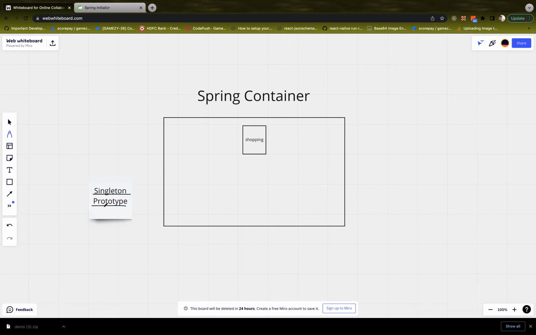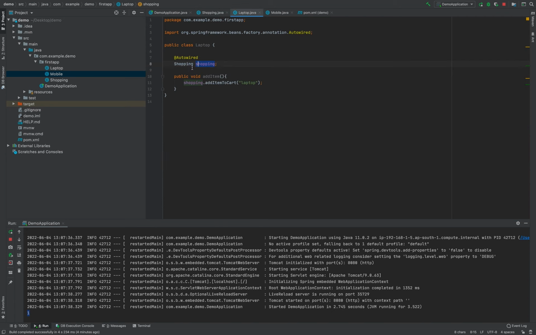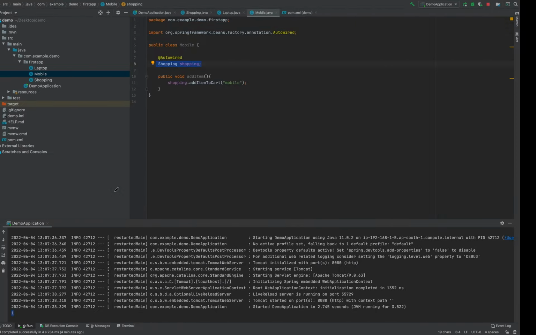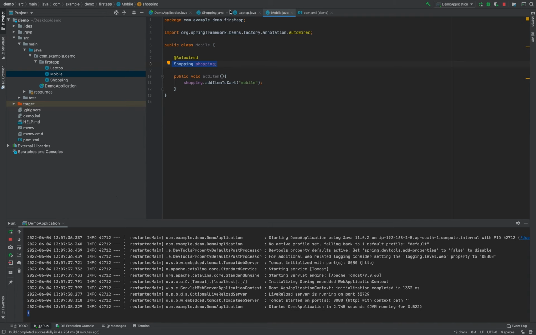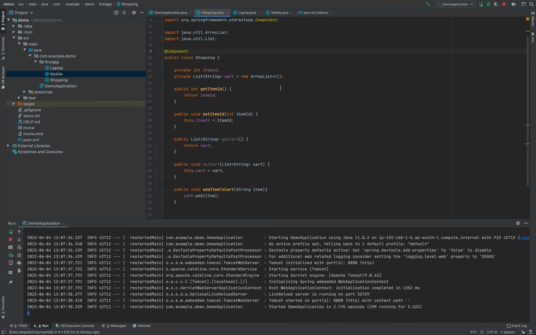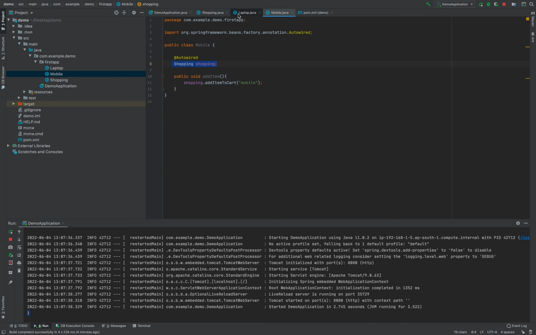What happens in prototype is that every time you are autowiring, once I'm autowiring in laptop and once in mobile, it will create two different objects in the Spring container, created at the time when we are autowiring it. With the singleton, it creates at runtime. With prototype, it creates when we are autowiring. So let's move it back to the singleton. Now mobile and laptop both are accessing the same object and adding to it. If I try to get the cart back, it should return an array that will contain both laptop and mobile, right?